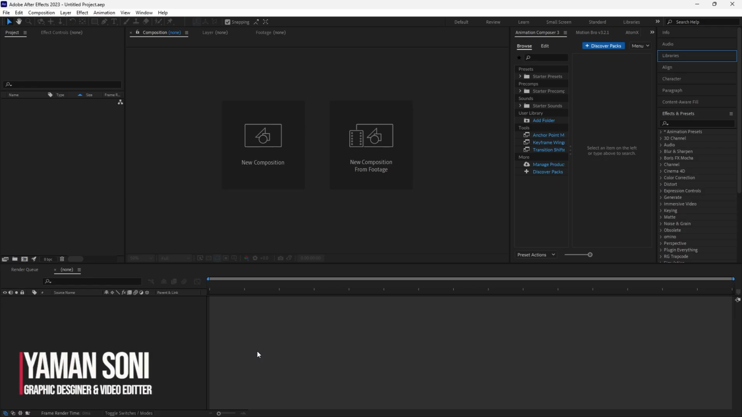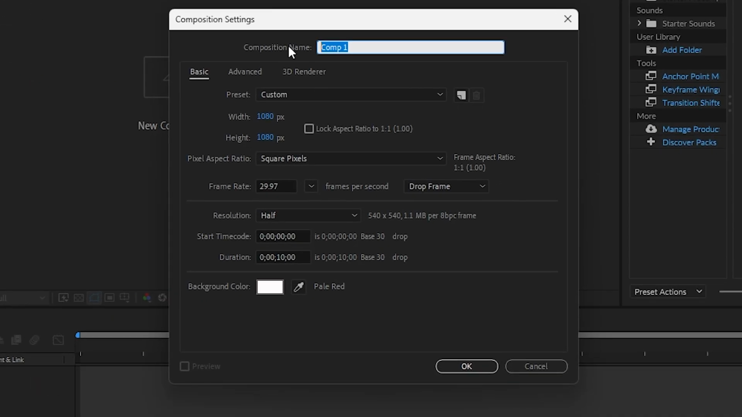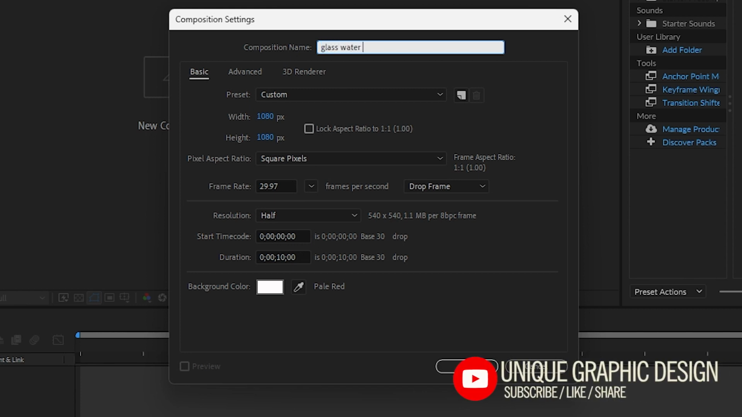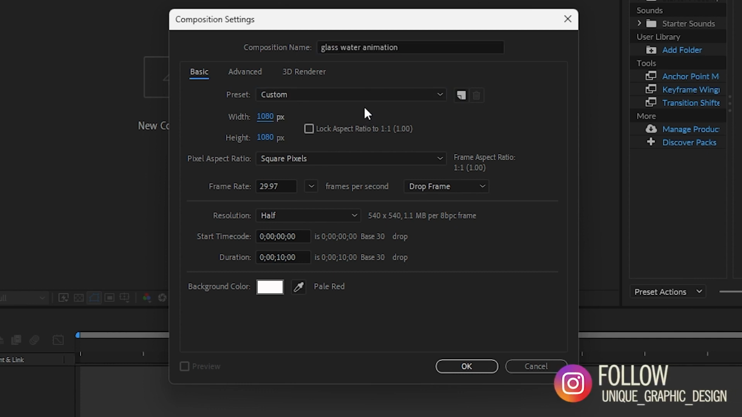First of all, we will create a composition, not as usual. You give the name of your file. Then here I have taken the size of 1920 by 1080 pixels for 10 seconds.